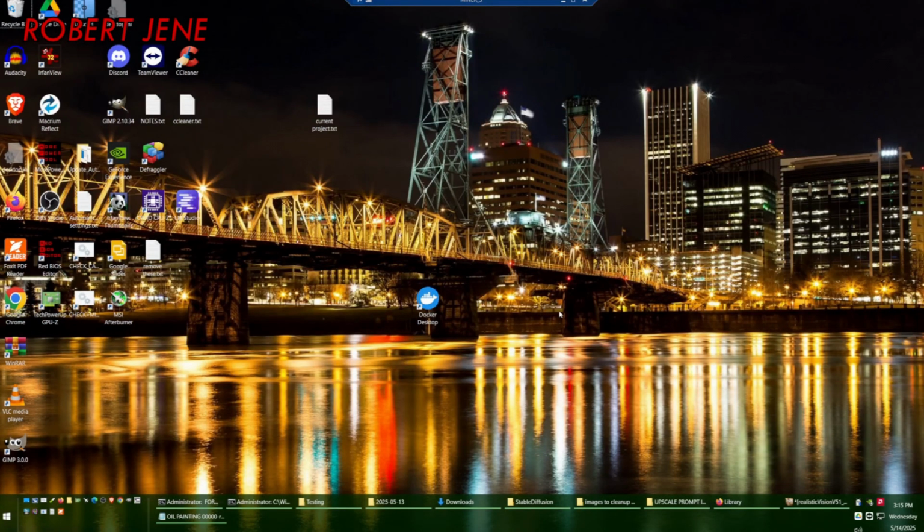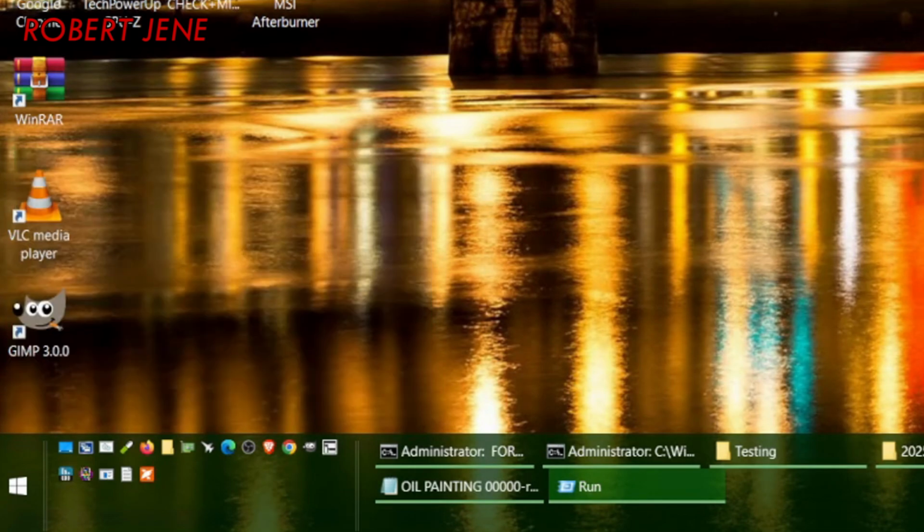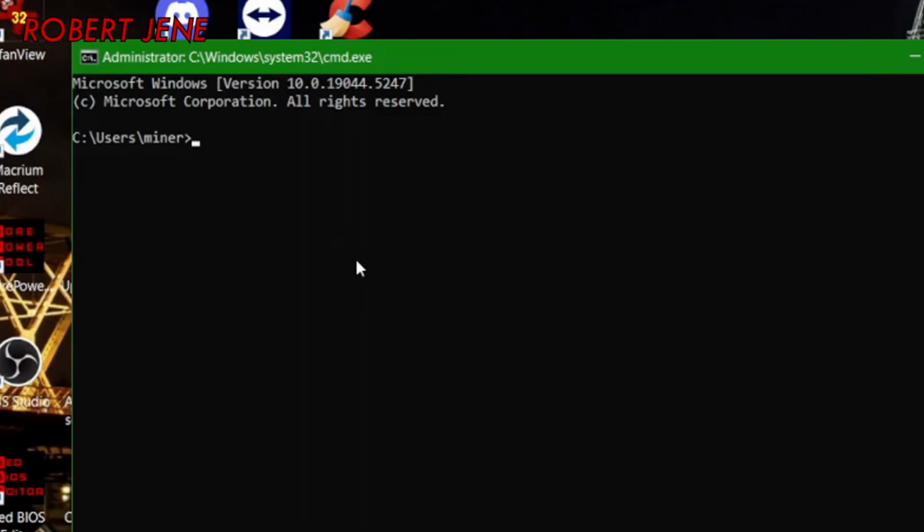Real quick, another way to open CMD and go to the correct folder. Hit Windows button R on your keyboard, opens that box. Type in CMD into the run box, hit enter. And you get this, and type cd space /d, and then the folder you want to go to, in my case, it's d:/AI stuff/Stable Diffusion.